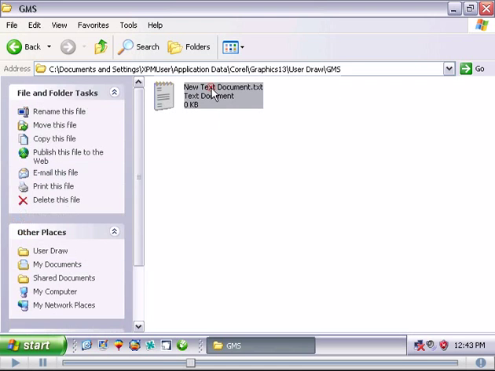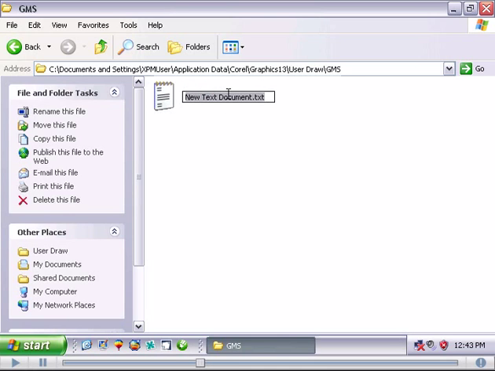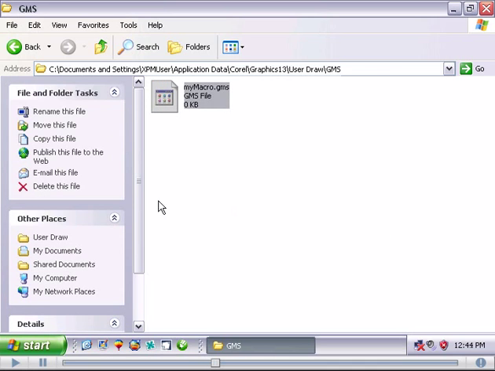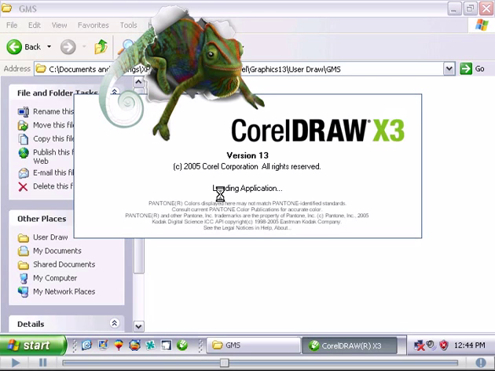See our new text document. Rename it to anything you want. So we're going to name it My Macros, and then .gms. Now, if you want to change the extension, sure do. Yes. Now we can run CorelDraw X3. Same thing in the older versions, even X4, 5, 6, all the same.